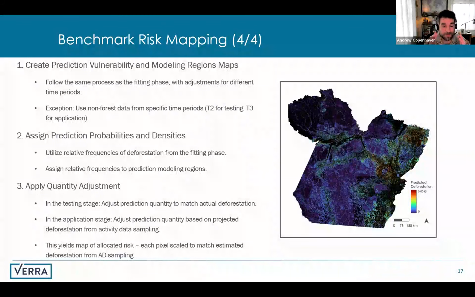For the application stage, you would basically just be using the same general process. However, you would be using the entirety of the historical reference period to develop your covariates instead of breaking it into the confirmation and calibration periods. And the prediction would then, as I said earlier, extend into the baseline validity period.